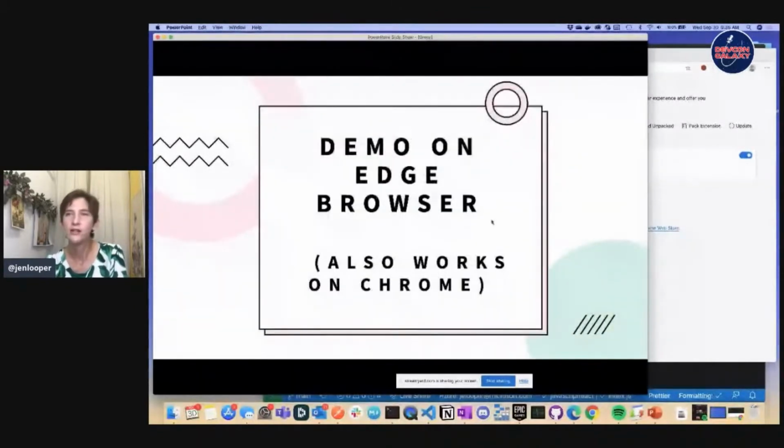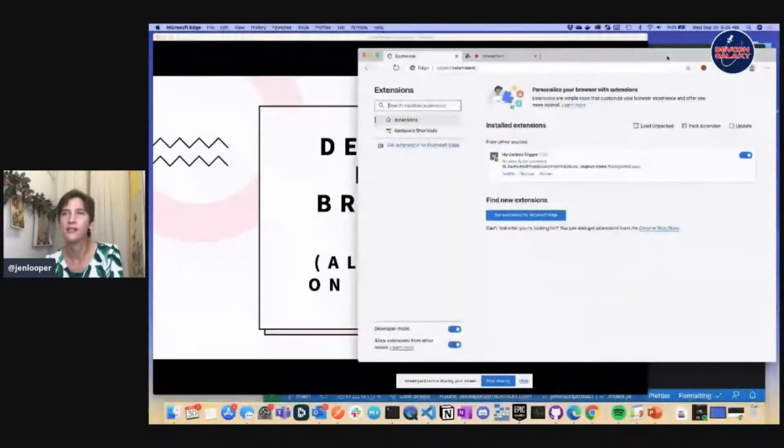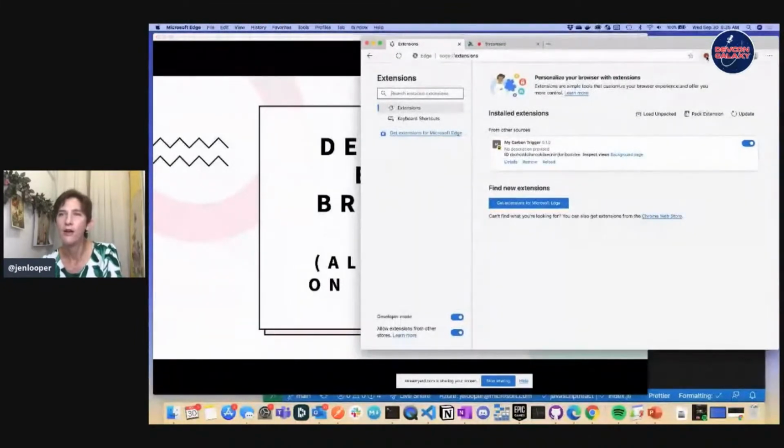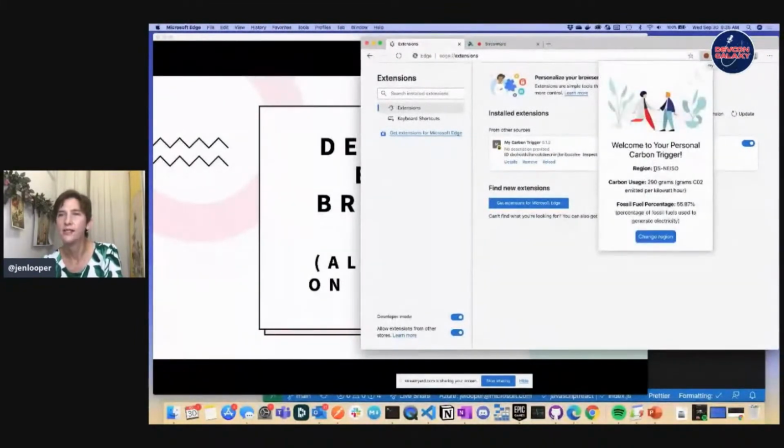Okay. So here's the demo. I'll just pop it up in Edge. Like I said, it also works in Chrome. So I've already input my region, which is US-NEISO. My carbon usage is a little high, but I think what really kills us in New England is that the percentage of fossil fuels used to generate the electricity is pretty high. That's not great. And it's a little surprising to me considering that we have some big wind power projects and supposedly we're a little bit more green as a region. But like I said, knowledge is power.